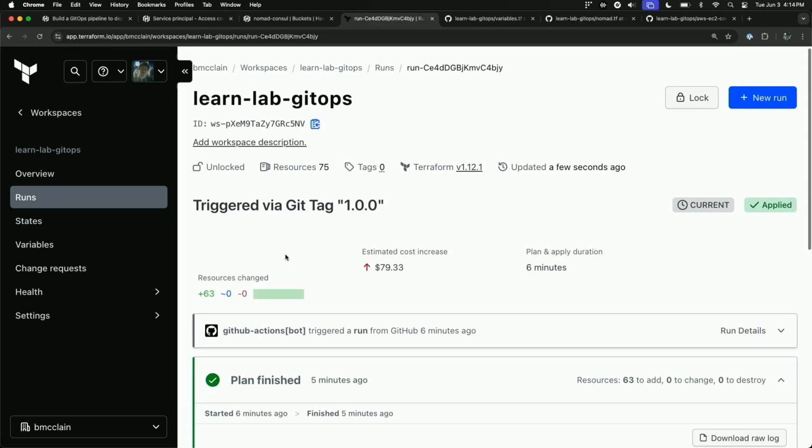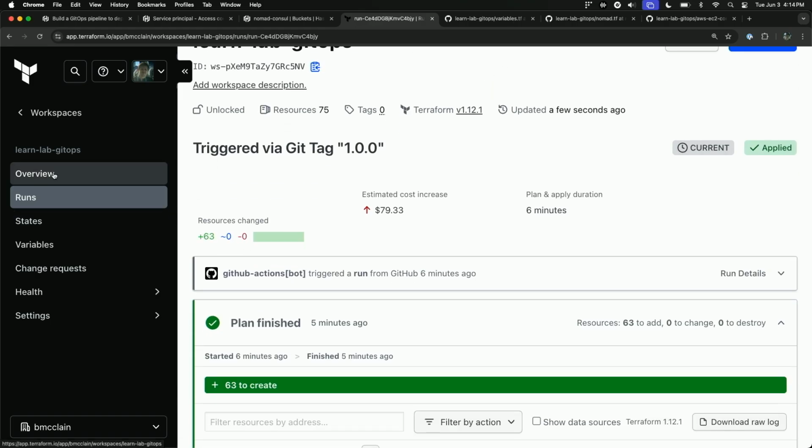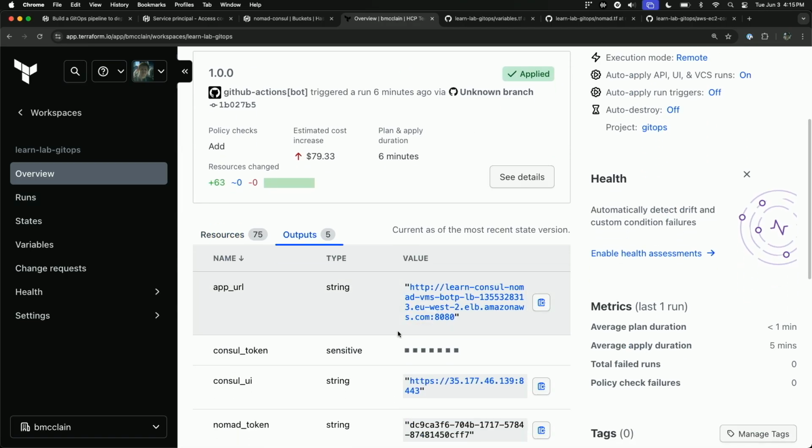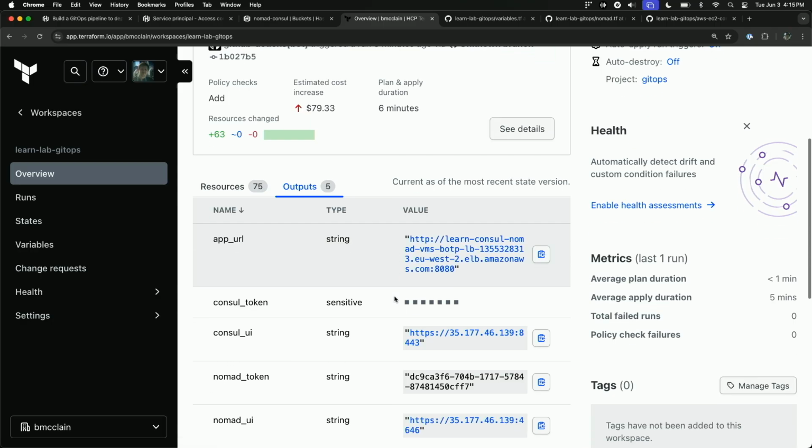That was very weird. It said apply finished, and it was creating 6 more resources. OK, so our apply is done. We can actually look at something. I'm going to open up the app URL here. So we have a few outputs here. We have our app URL.